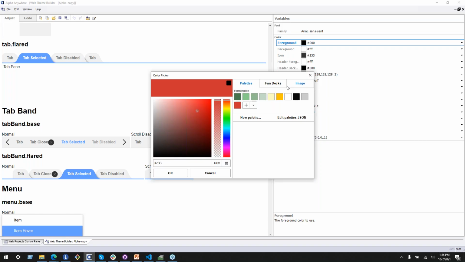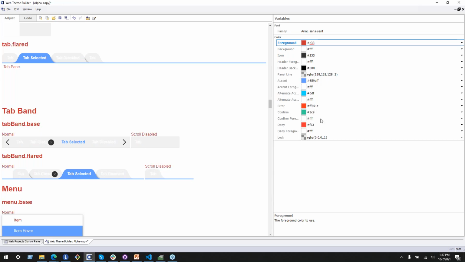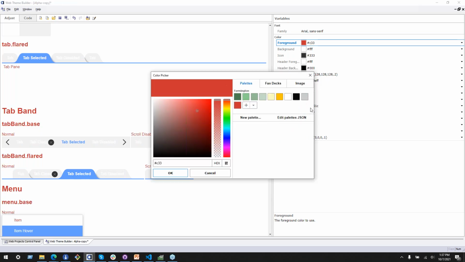You can add a color in Alpha Anywhere. So now that our color palette is set up, we can start looking at the rest of the theme. Oops, I didn't want to change the foreground. I think it was black before.